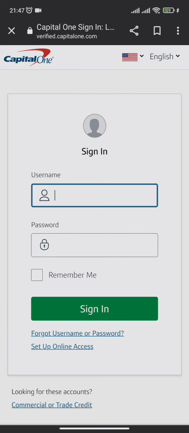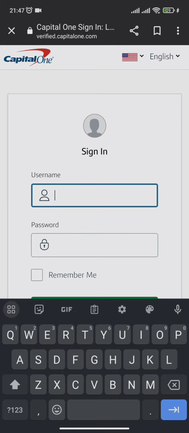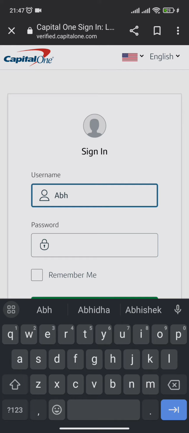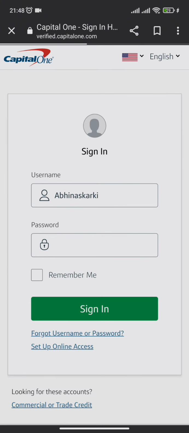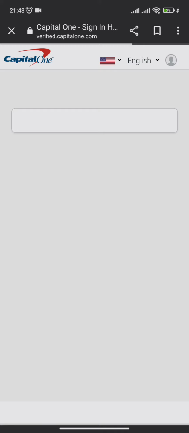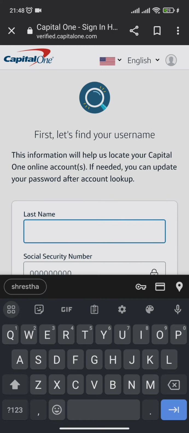Now once you're signed in, you just need to enter your username, and as you type in your username, all you need to do if you forgot your password is to scroll a bit down and click on forgot username or password option.